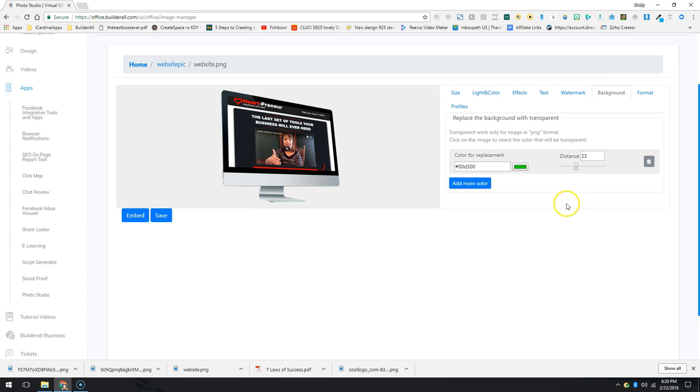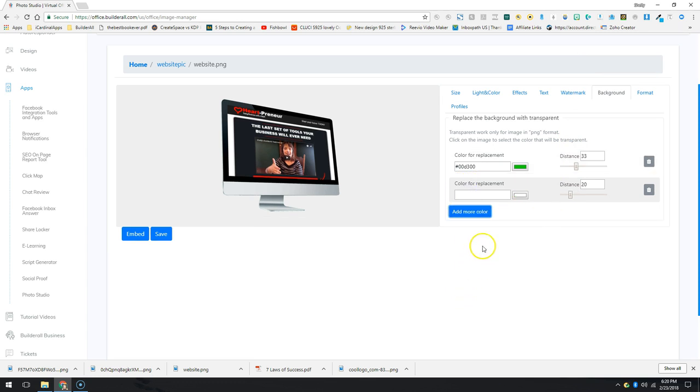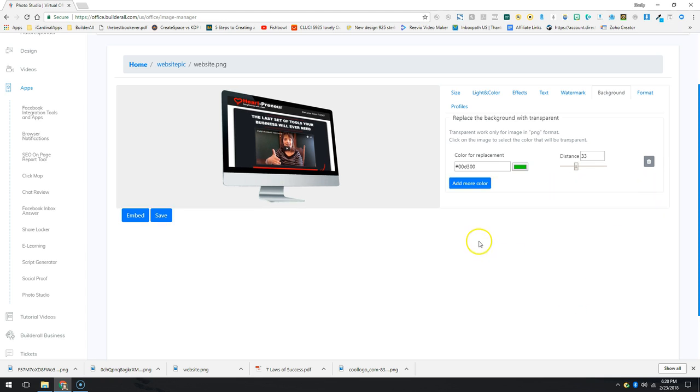Also, if you've got multiple colors in your background and you want to delete it, you can actually add more color and choose another color to remove. And if you remove a color and then you want to bring it back, just click the trash can and it'll bring that color back. So that's how you remove the background and make it transparent.